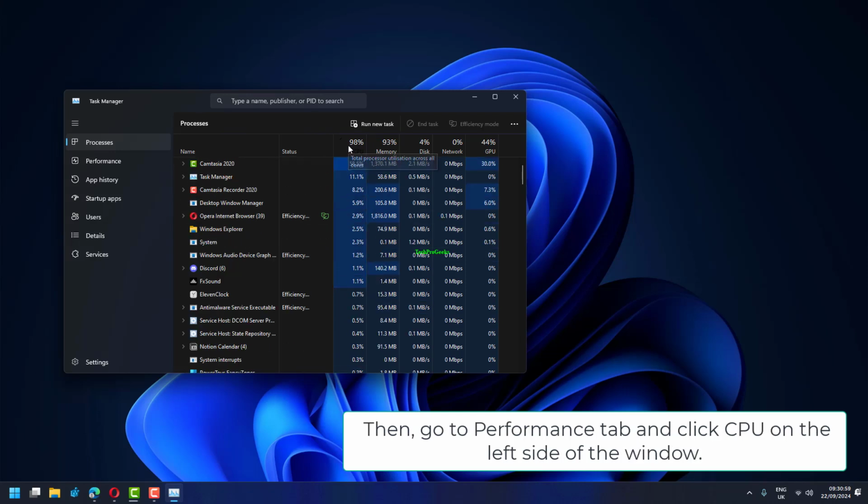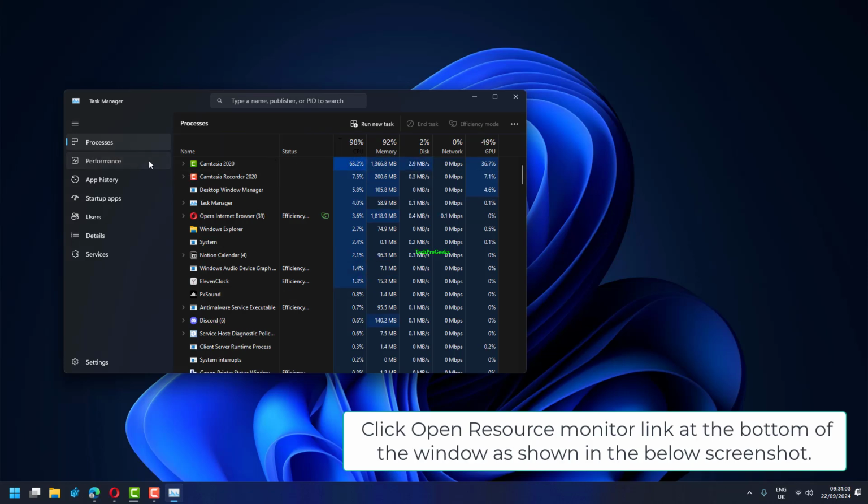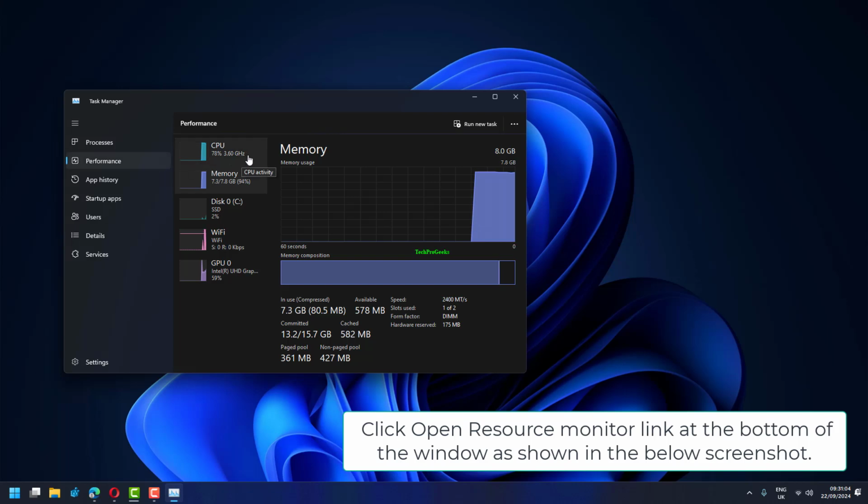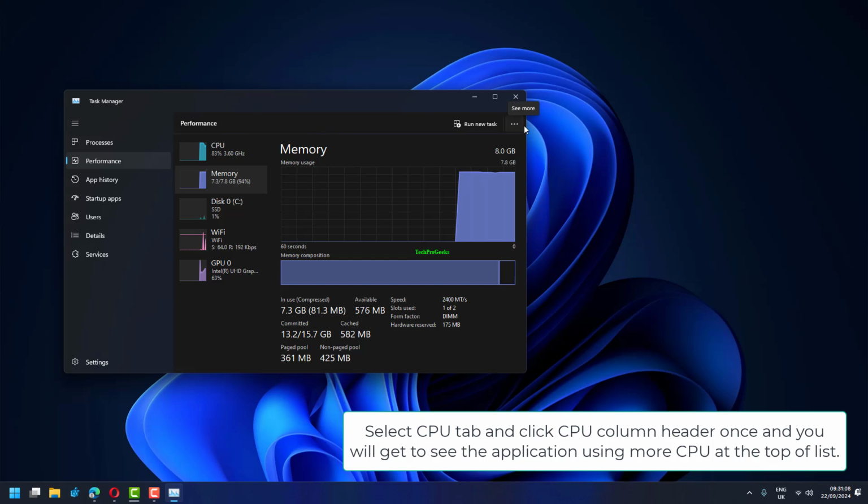Then go to the Performance tab and click CPU on the left side of the window. Click the Open Resource Monitor link at the bottom of the window as shown in the below screenshot. Select the CPU tab and click the CPU column header once, and you will get to see the application using more CPU at the top of the list.